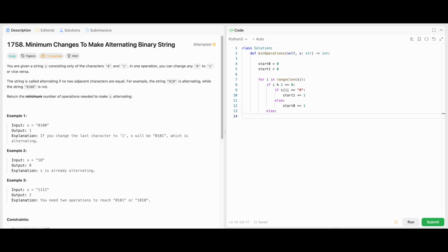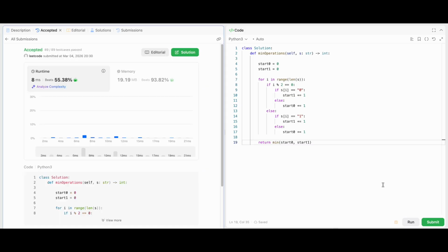Now if it is an odd index and the number is equal to 1, then we will increment start 1 by 1. Otherwise, we'll increment start 0 by 1. And finally, we will return the lesser between start 0 and start 1. Okay, let's see if it works.